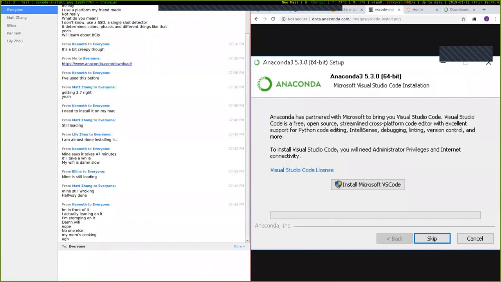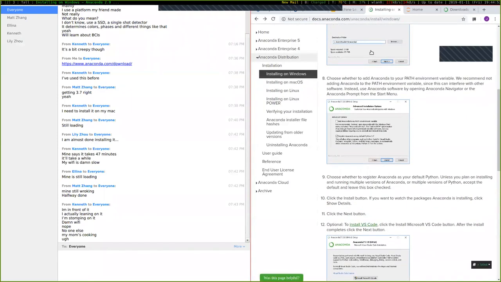In this case, you don't need to install VS Code. You don't need to install that. You just type everything in the notebook.